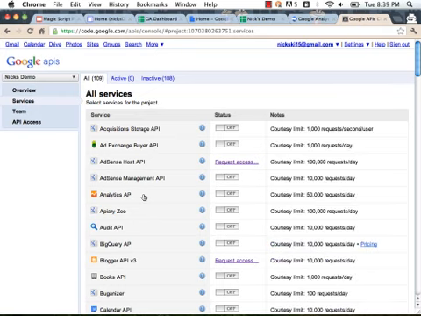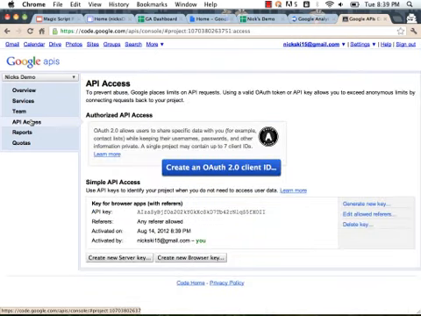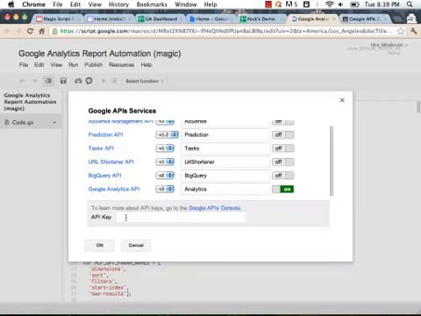Under the services on the left-hand side, I'm going to go ahead and enable Analytics API. And then finally, I'm going to click under API Access. Now, under Simple API Access, there's an API key, and this is just the text, the string I actually need for my API key. So I'm going to select it, copy it. I'm going to go back to the script and paste that value right there.